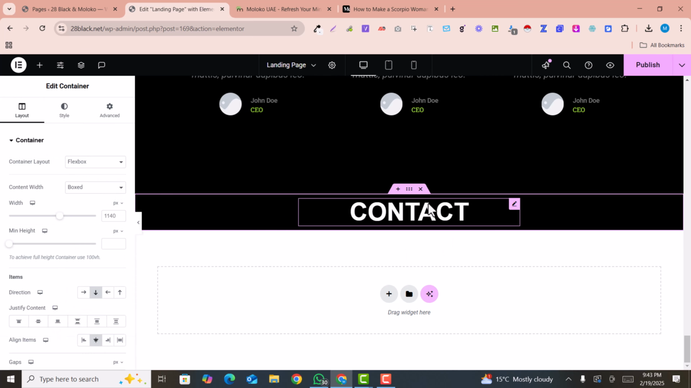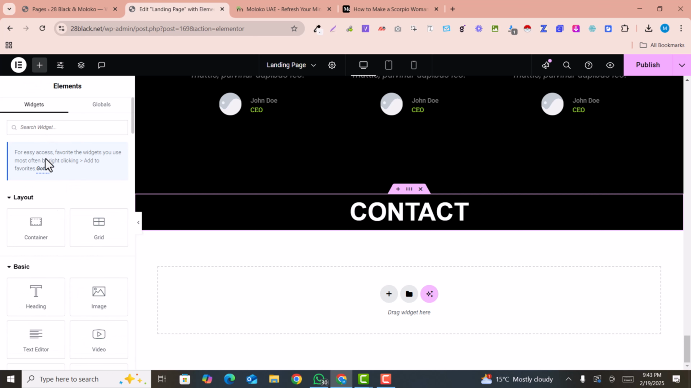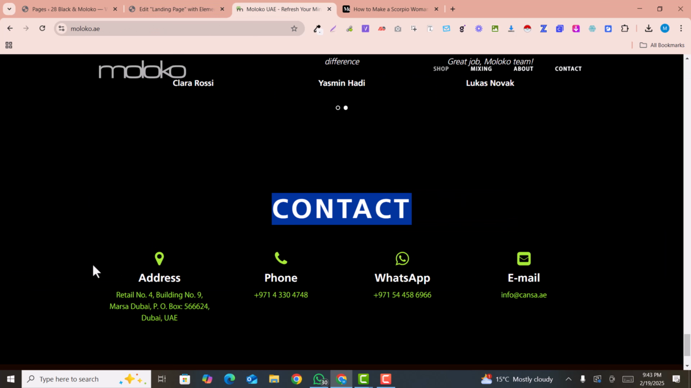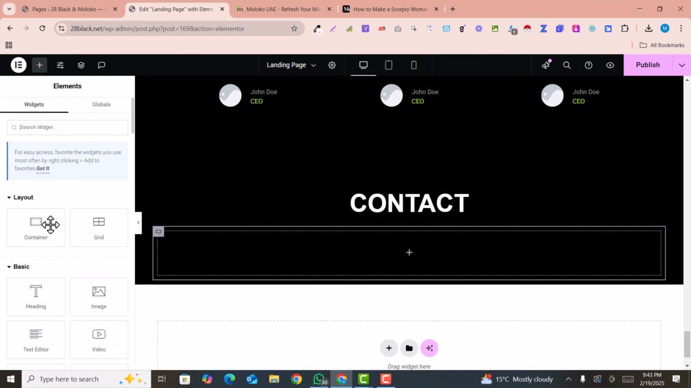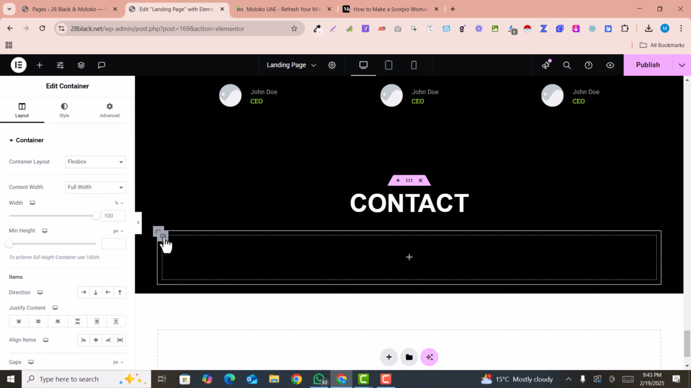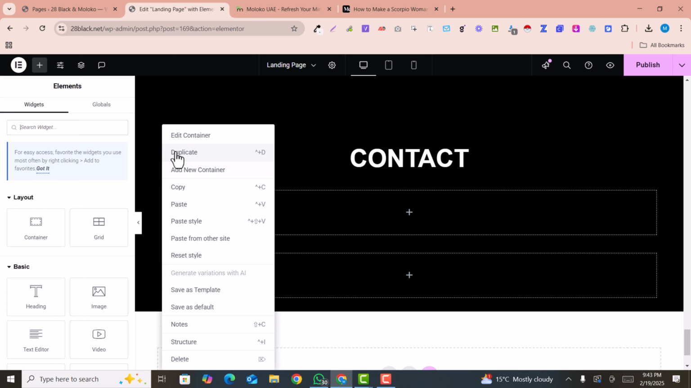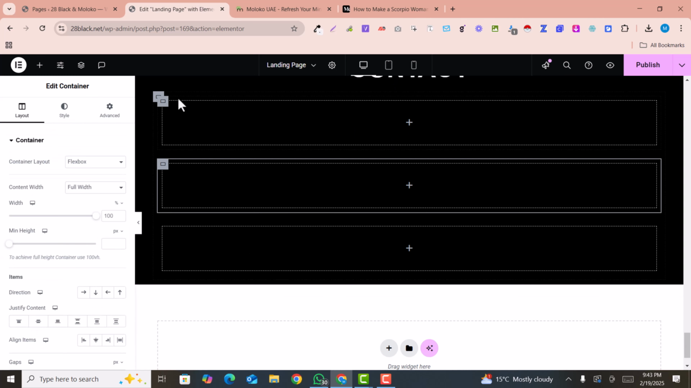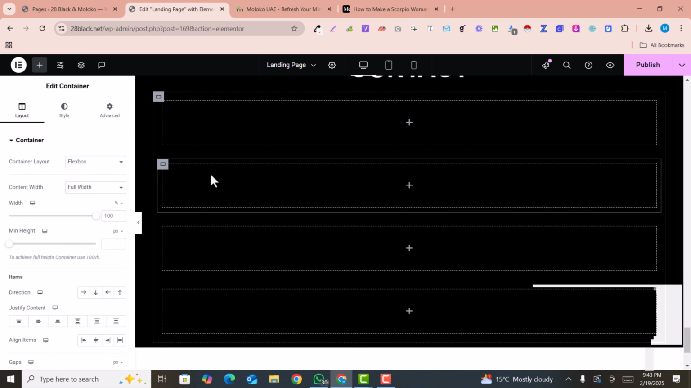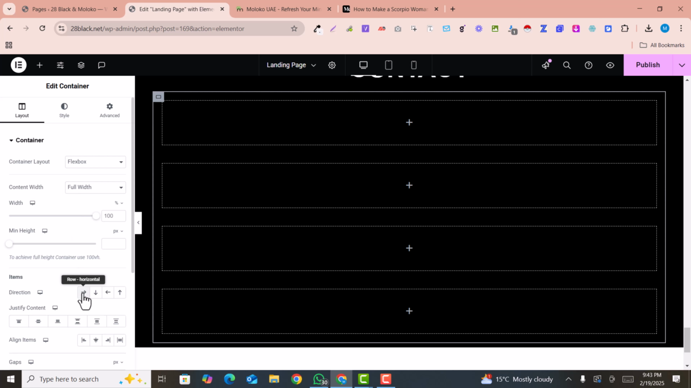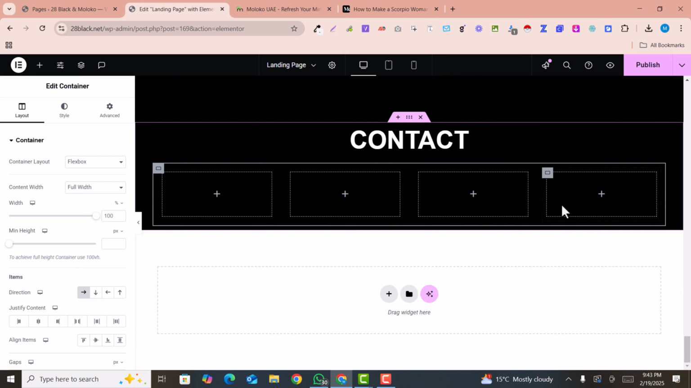So this is central. Now I just add a container here, and in that container we need 4 containers for these details. So I just click on this and add a container inside, duplicate that, and duplicate that, we have 3, and duplicate that, we have now 4. If you click here and click on direction, these are 4 right now.